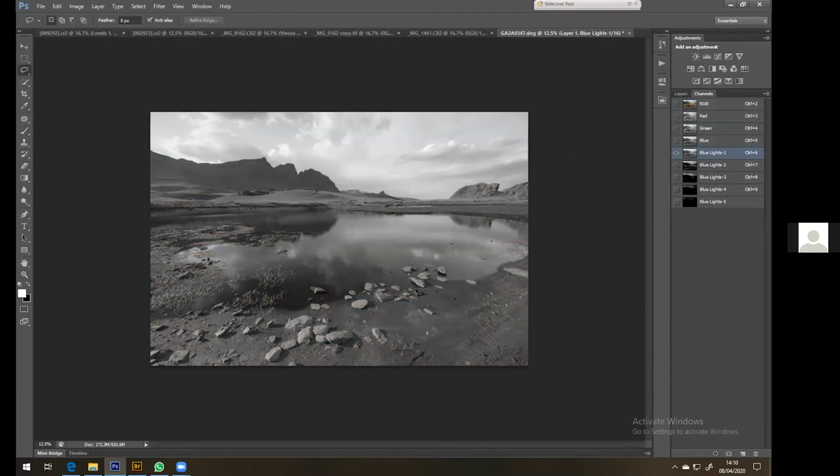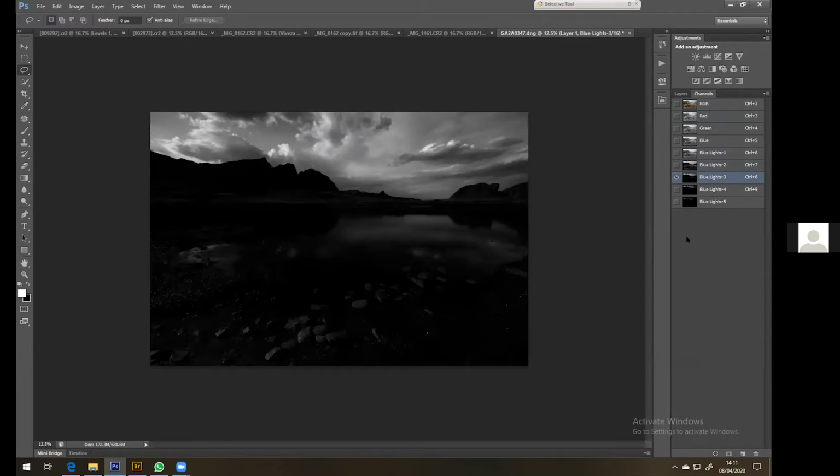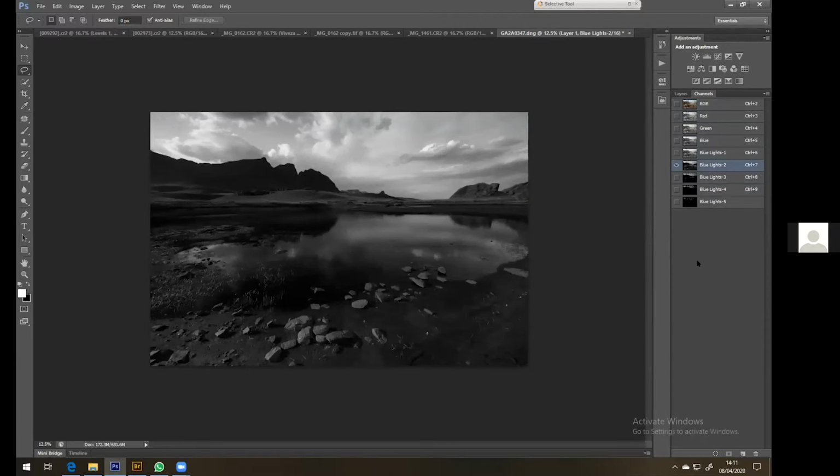It's an overall image. Let me go to blue lights 2. That's a better selection of the sky. Blue lights 3, that's not such a good one. So blue lights 2, we're going to use blue lights 2. I'm going to make a selection by just pressing Control.